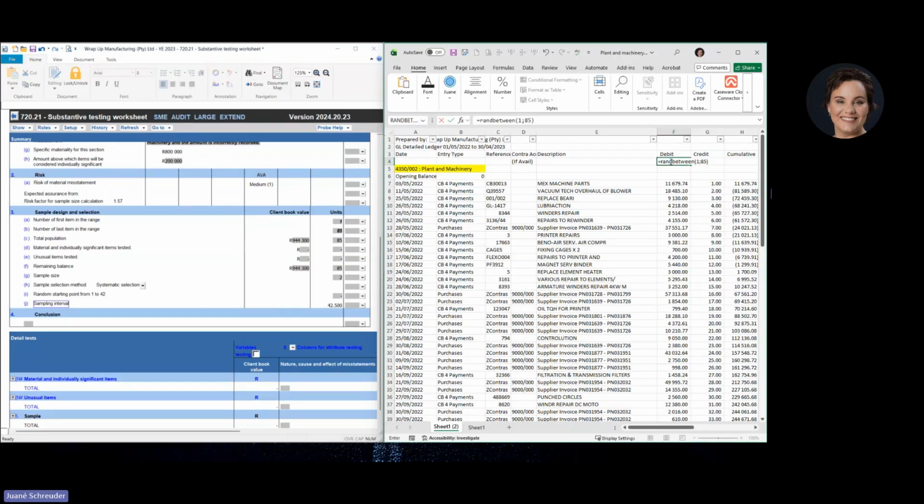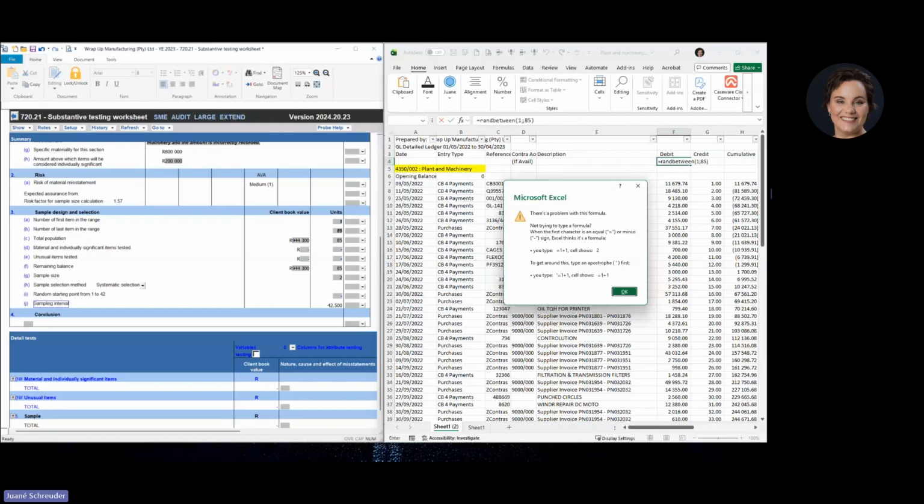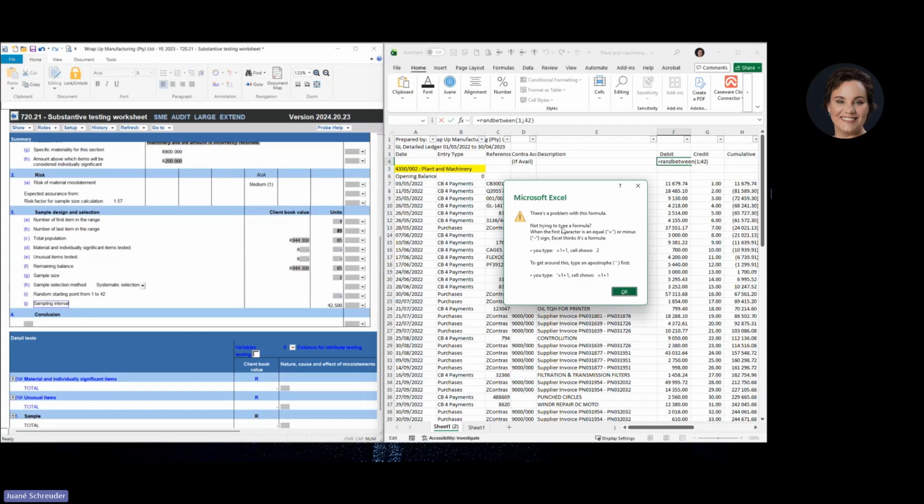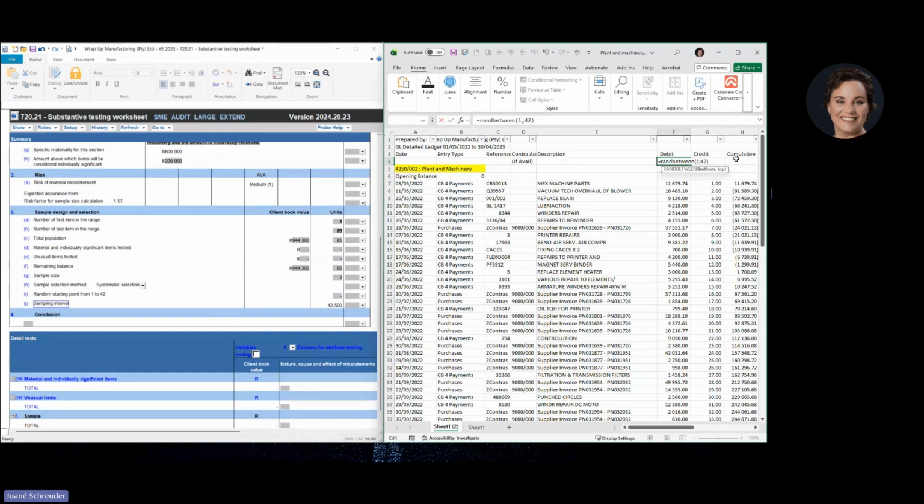And then it will give us a random number generated between, sorry, not 85. We actually want a random number between number 1 and 42. What is the problem now? Oh, I should have just put a comma. The formula tells me I need a comma, not a semicolon. Good. There's my random number.